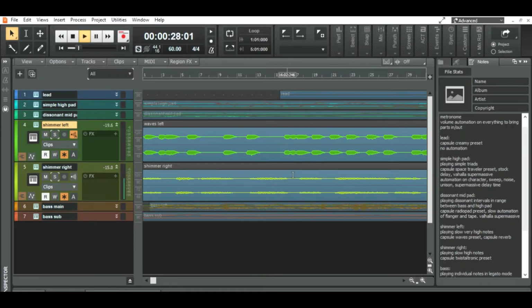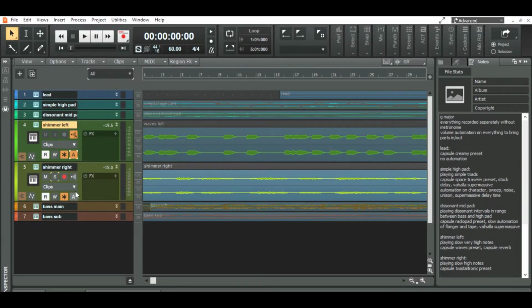These 2 don't really need so much of that reverb delay spatial effects because they're not so important in the mix. They're just to add a bit more texture. So next up we have the basses.